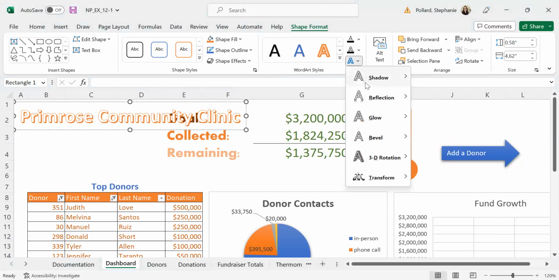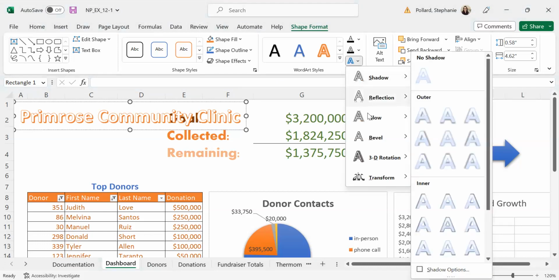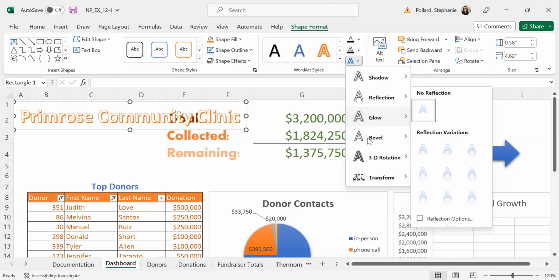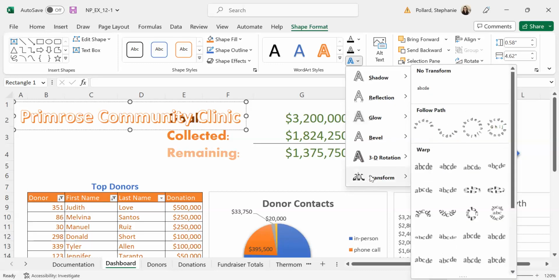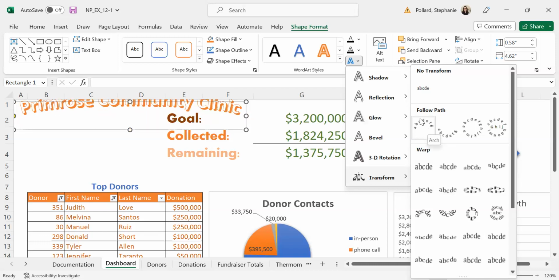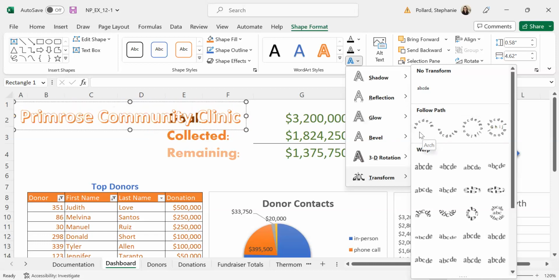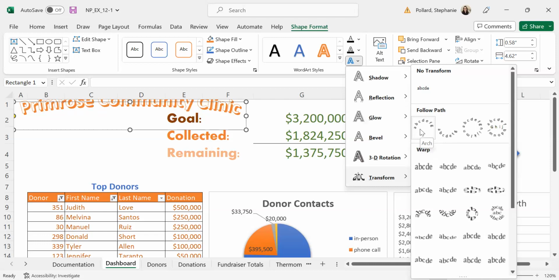And this will allow you to do things like shadow or reflection, glow, etc., rotation. And the one I'm going to use for today is Transform. And again, this is something that you should just play around with at home. And there's different kind of ways we can transform. The one your book is going to recommend is for us to use this first arch. The circle one's kind of fun too. It really depends on what you're going for here. So I'm going to start by doing the first one under Follow Path, which is going to give me a nice little arch here.